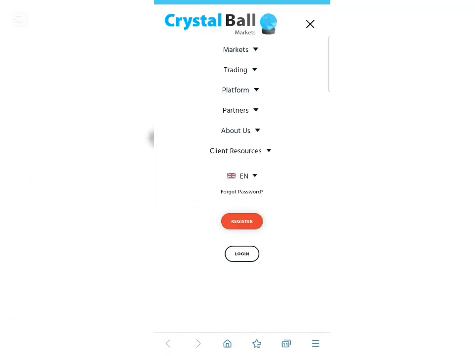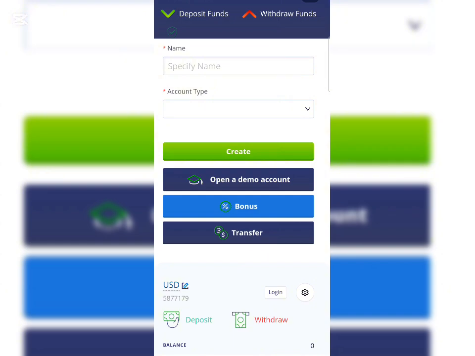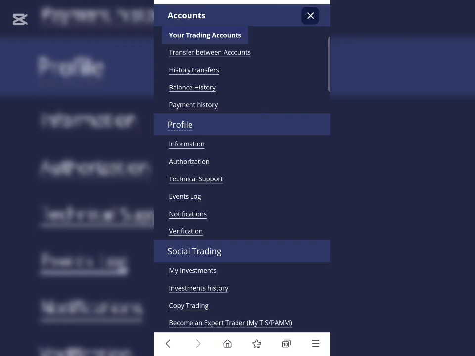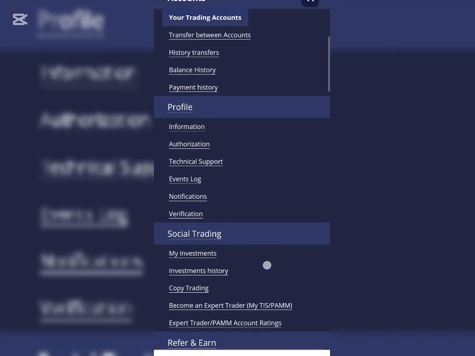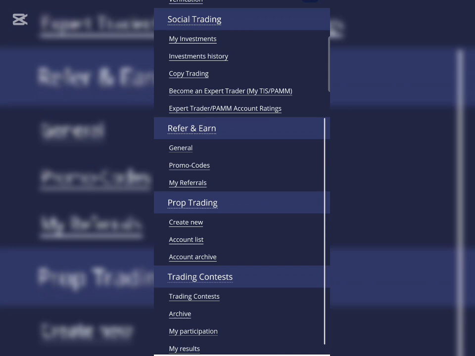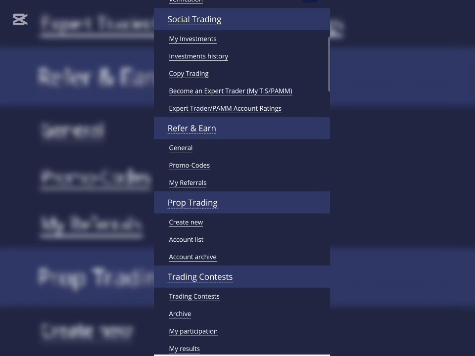So going back to the section that has details like this, which is the main menu, now you can see everything like this. Just click on these three lines right here at the top. Now scroll up a little bit until you see prop firm. You scroll up a little bit. All we're looking for right here in this option is prop trading. Now see right here prop trading, you need to click on create new one.